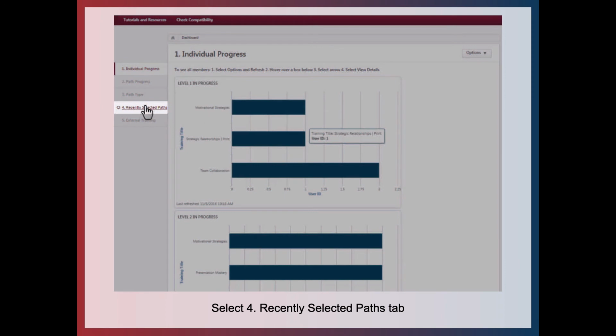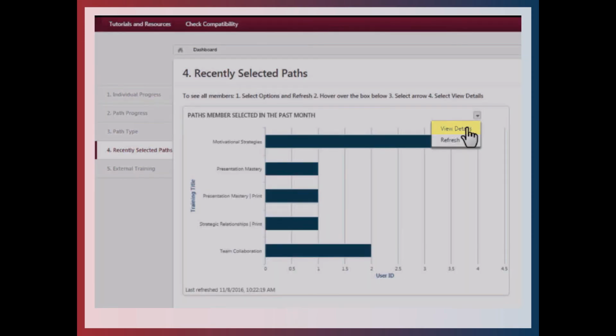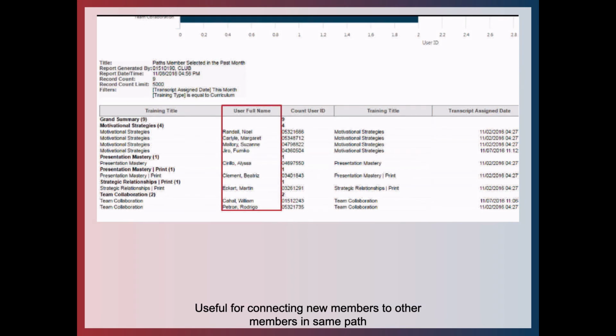Recently selected paths will show you the people who have selected a path in the past month. So you can see new people who are starting on a new path. This is particularly useful if you want to line them up with a mentor who has already done that path or is already a little way down that path. Again, View Details will give you the details of the members' names who have just started that path.